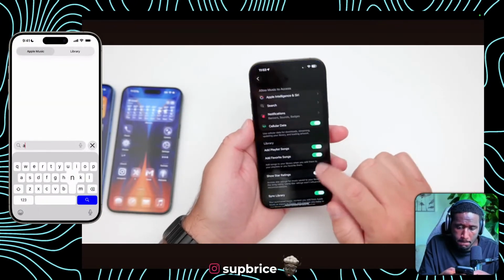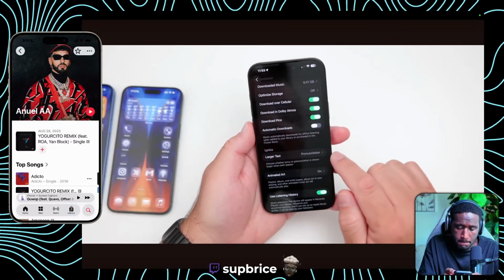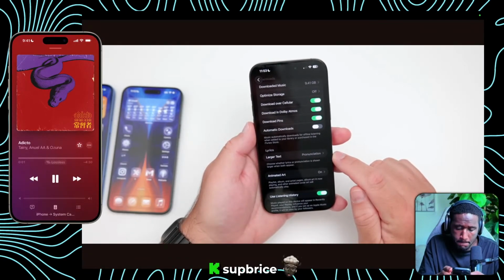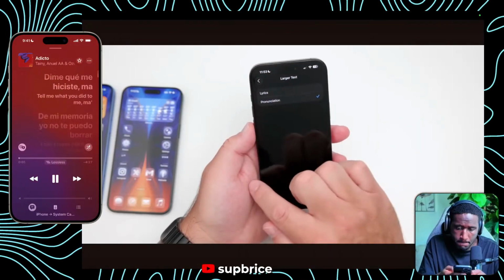Within our music options, if we scroll down, you'll see that we have a new option under larger text for pronunciation. It says choose whether lyrics or pronunciation is shown larger when both appear. If we go into this, we can have it just show the lyrics or the pronunciation.